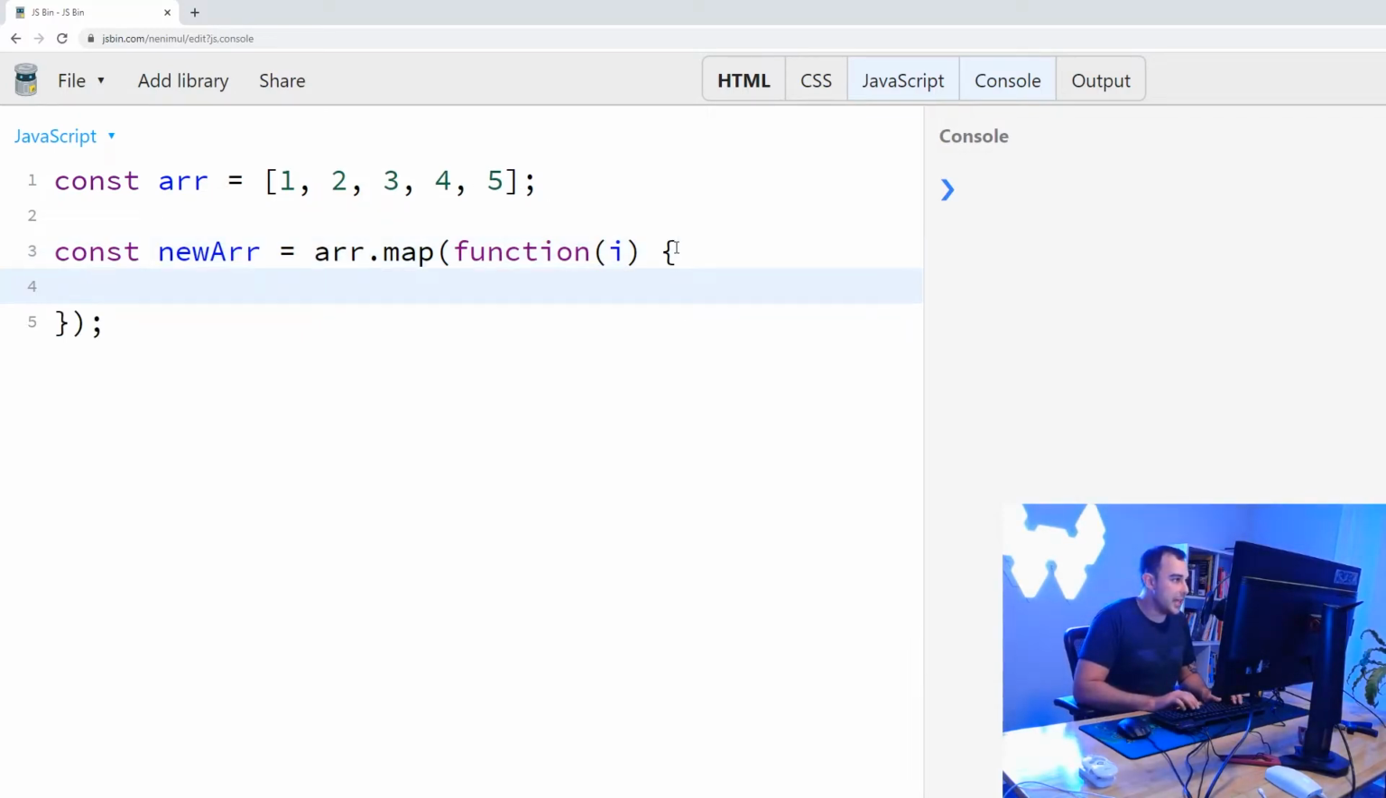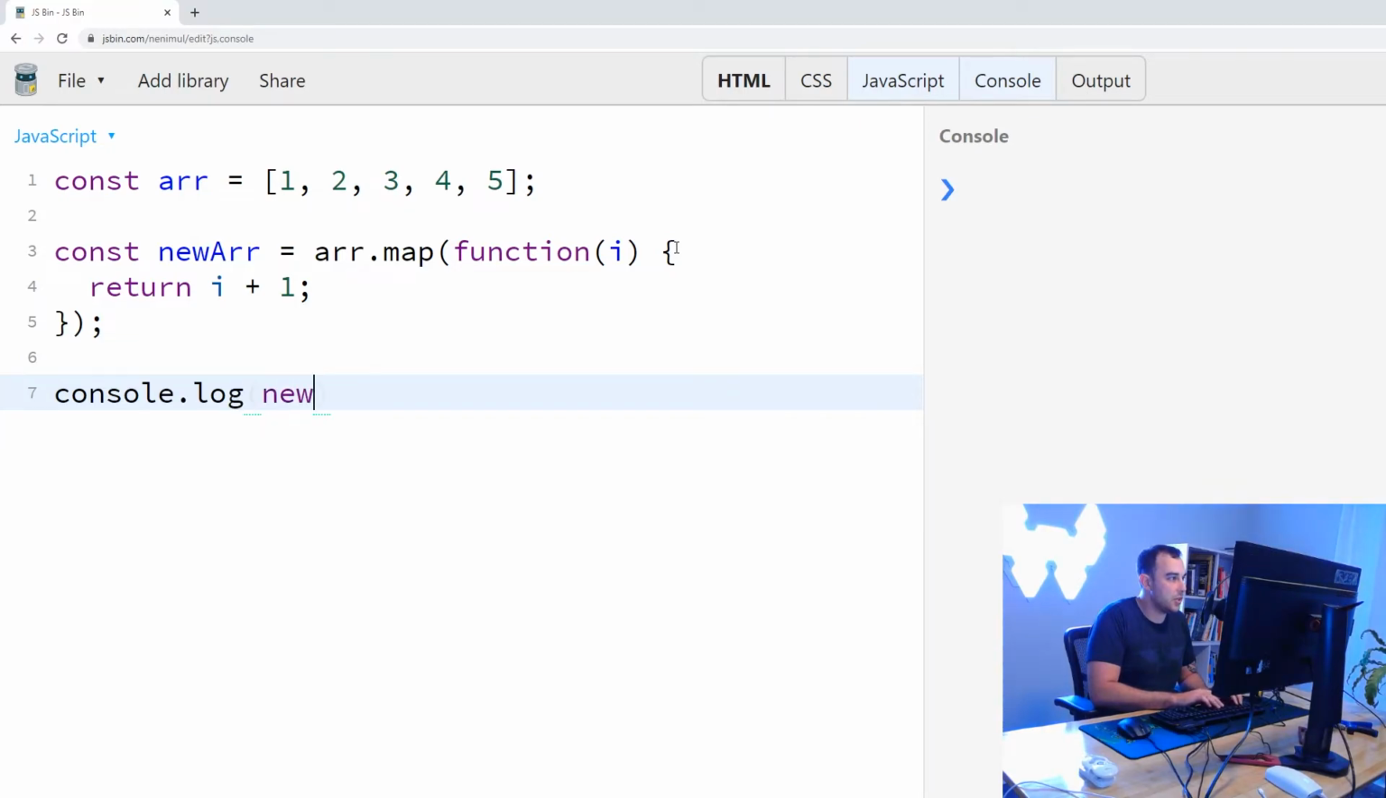And so what we can do with I is anything we want. So for a really simple example, let's just return I plus 1. So now if we were to go down here and console log newR, we would see that that is equal to 2, 3, 4, 5, and 6. So that's the real basic example.